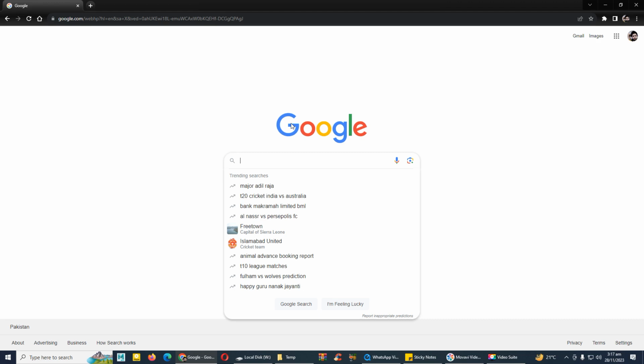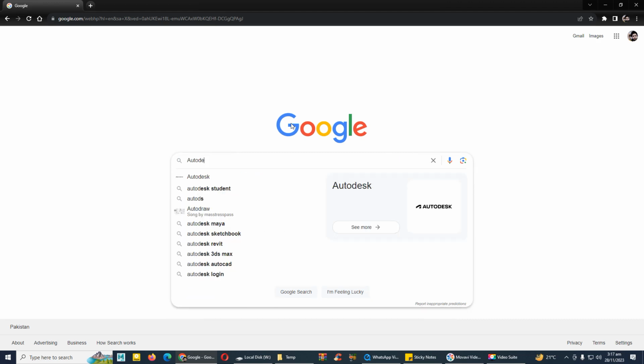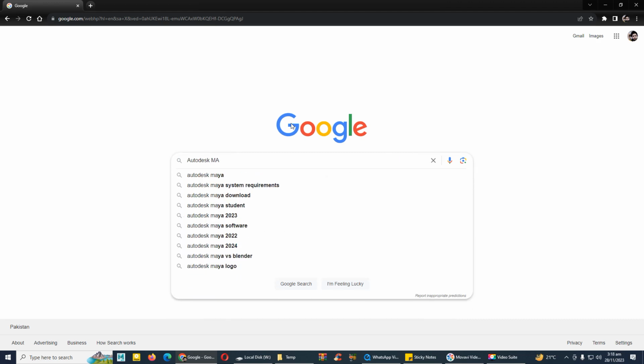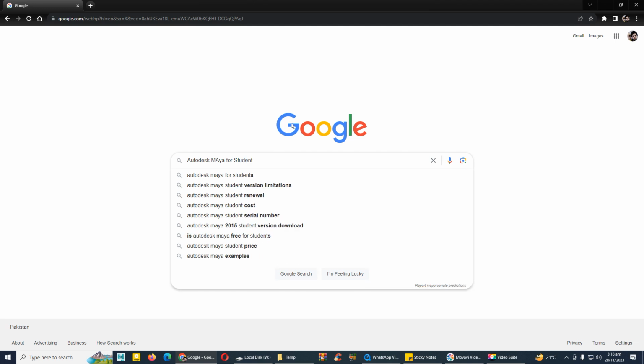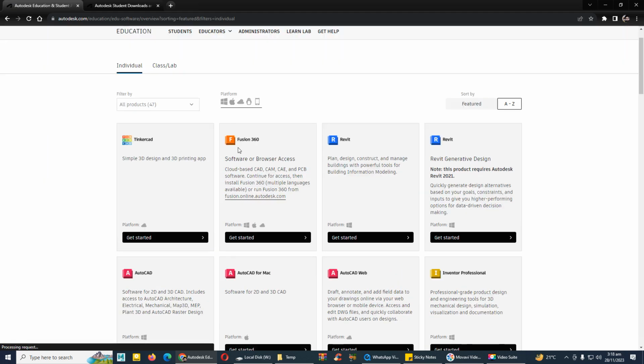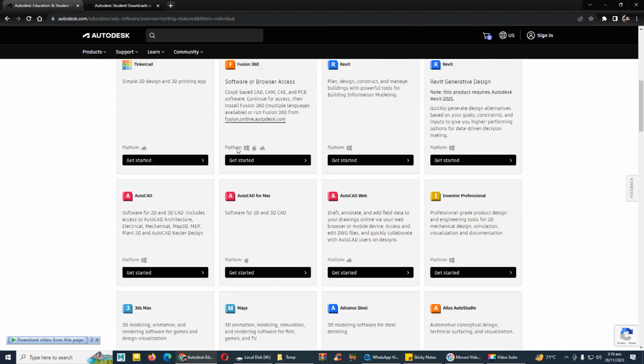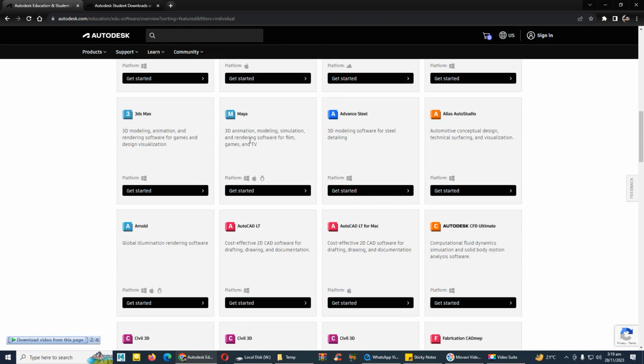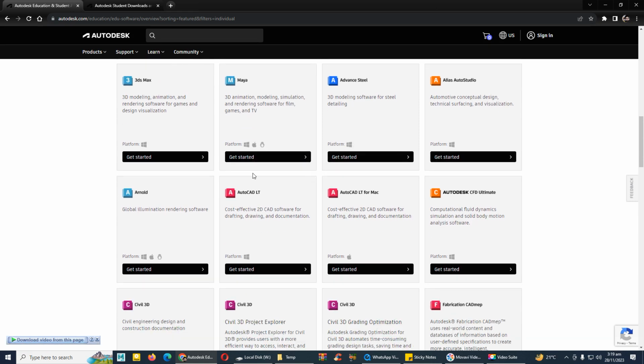First you need to install Autodesk Maya on your PC. Just open your Google Chrome and type Autodesk Maya student version free and then press enter. Go to the Autodesk Maya website and download Maya from here. Yes, this one. Download Maya from here and just install it on your PC.